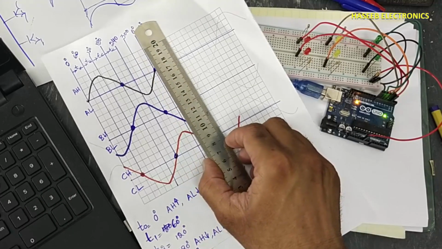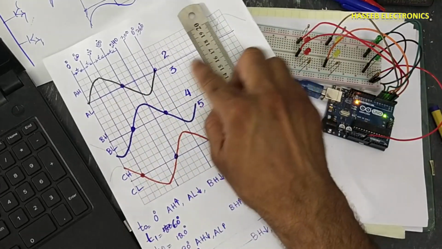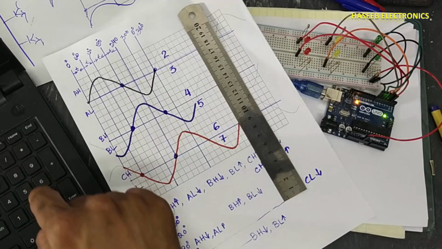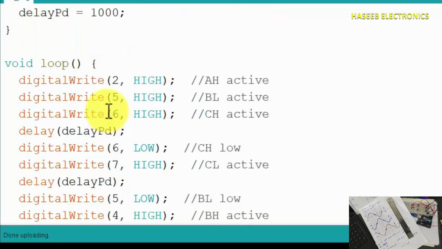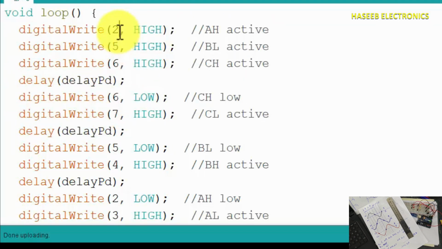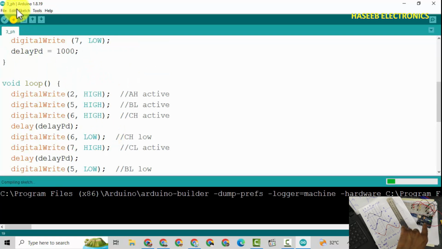The next step is here at 360 degree. Here pin number 3 will go low, that is channel A low side, and we will remove this last routine. It will loop back to start up again. When it loops back, it will write channel A high. Now I will send it to the Arduino board.